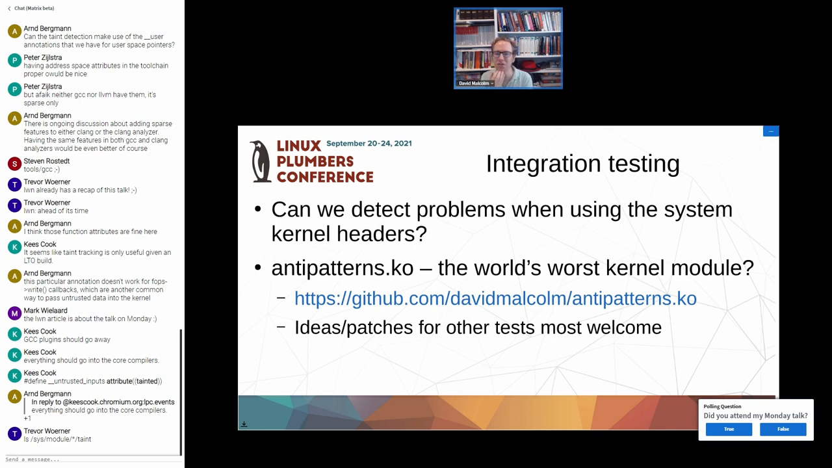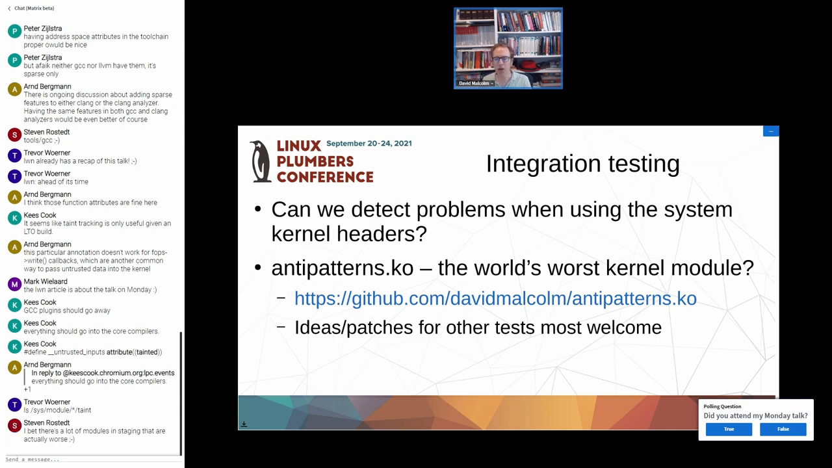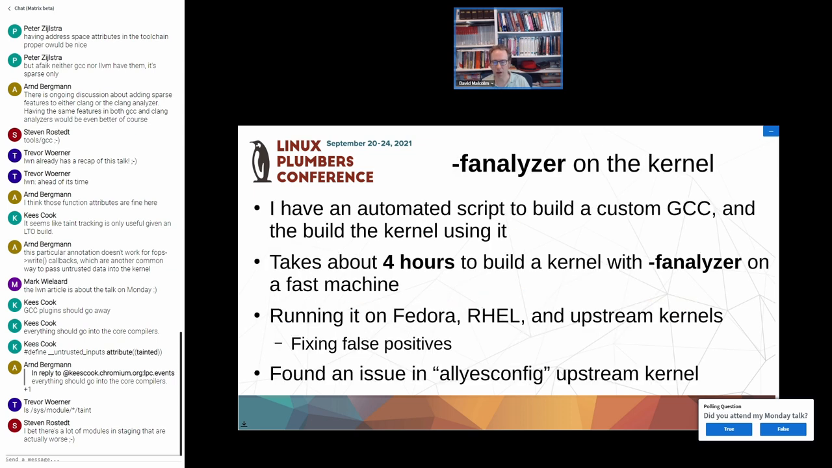Yeah, the only kernel code I've written, I tried to write the world's worst kernel module. I have a bunch of unit tests in my branch with lots of reduced C code from the example vulnerabilities, to see whether the analyzer finds this stuff. But I've also got this antipatterns.ko on my GitHub to verify the analyzer also finds these things, using the system kernel headers with the regular configuration, and that works. And as I say, ideas for other tests are most welcome, because I'm coming at this with my compiler hat on, rather than knowing things from the kernel point of view.